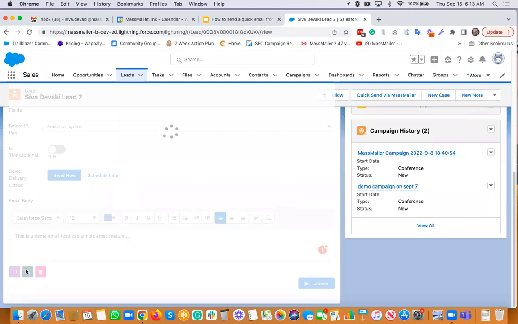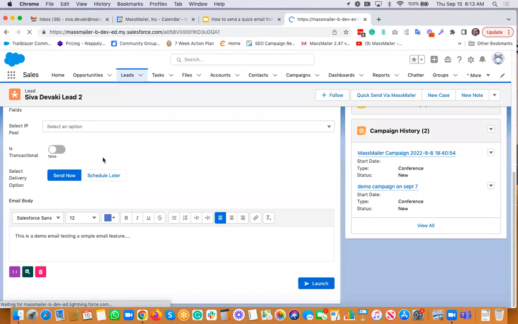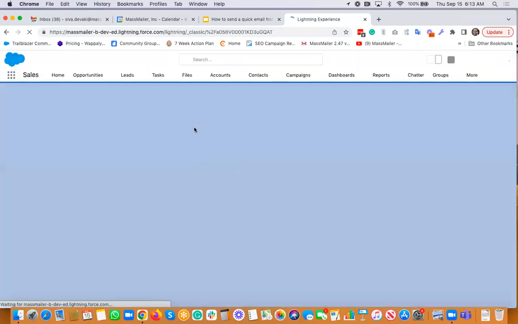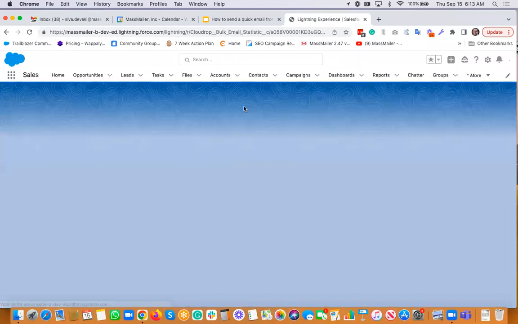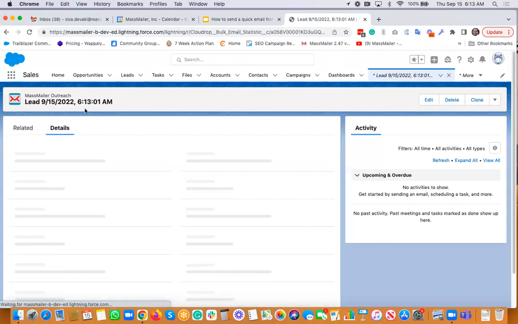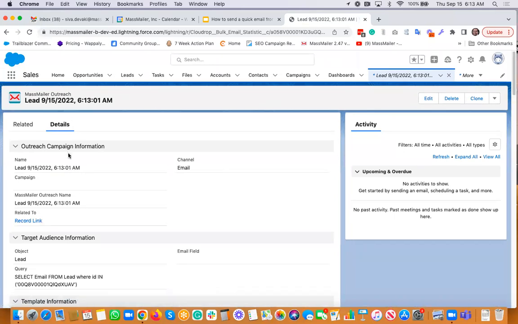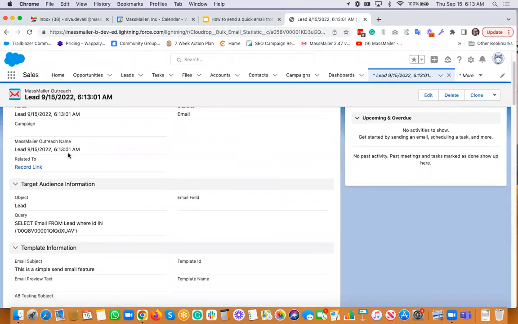And I'll actually show you the other features as well. I just want to show you the way you can actually send in a simple manner. And we'll maybe cover the other options that you see there. Behind the scenes, it's still going to create an outreach record because everything that has been sent is captured in outreach for statistical purposes and whatnot.